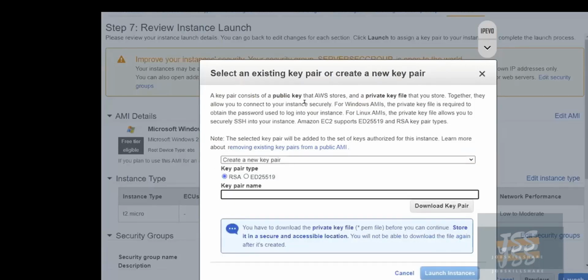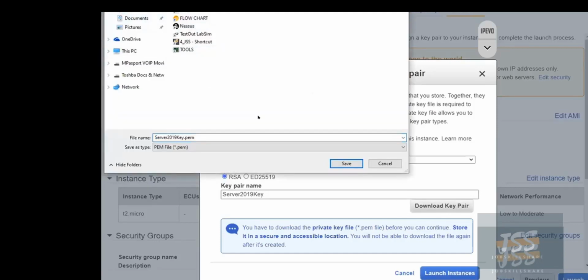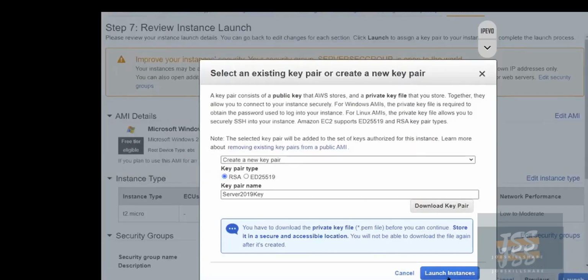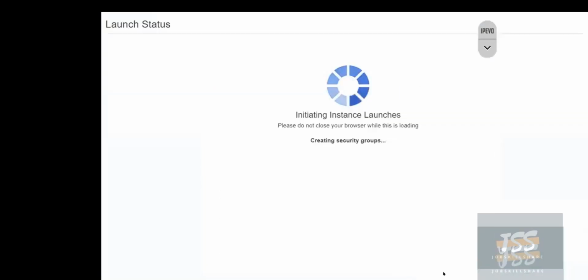Because every device has a password. So we can just create a key named server 2019 key. And you need to download this key because you need it later on. So click download, save it on the desktop with the same name. So it is saved here. After that, click on the launch instance button.